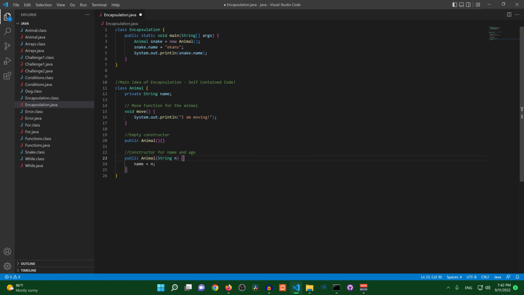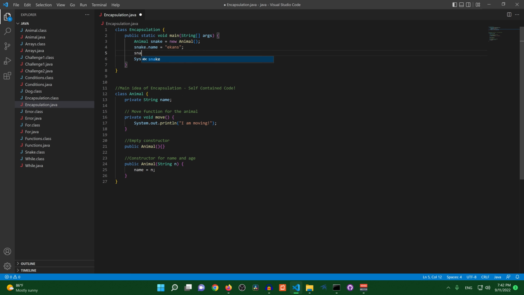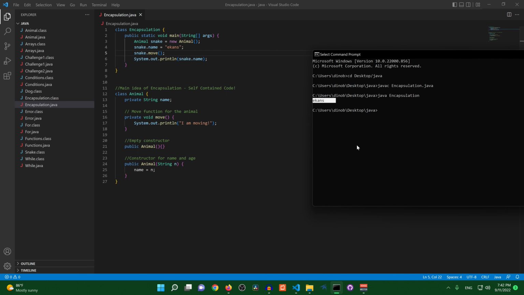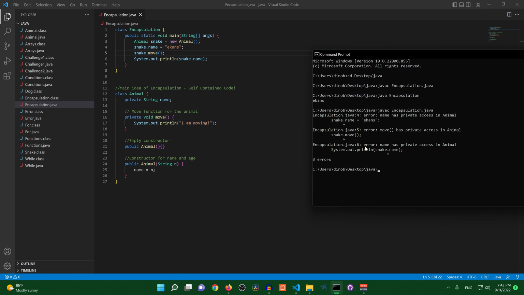There are some other things that we could do too. For example, this move function here, we can also make private as well. So let's make this private. And then let's even try to make it move. So we'll say snake.move. Now let's see what happens when we compile and run this. If I open this up and compile, we now get a bunch of errors, and it's going to let us know that name and move are both private. So now that they're private, we can't simply reach in and make changes the way we want to.